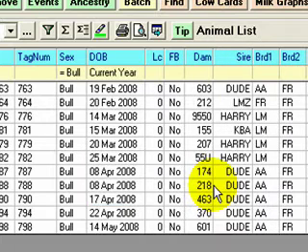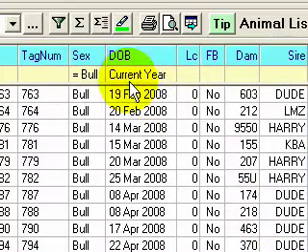So straight away you can see that up on the top right I have 11 rows. That means there's 11 animals currently on the farm that are male that were born in the current year. So there'll be all sorts of ad hoc things that you can do just by using the yellow line to get particular subgroups of animals.